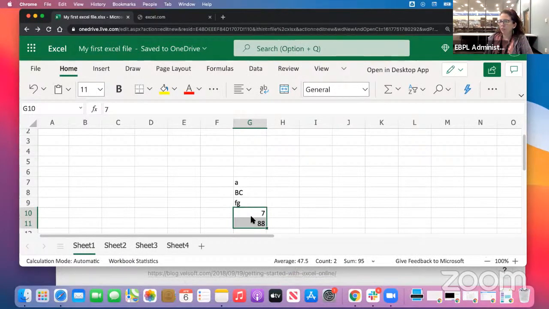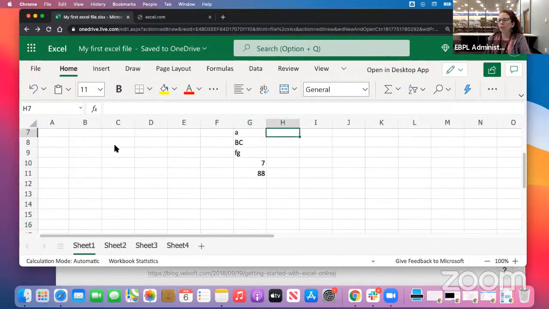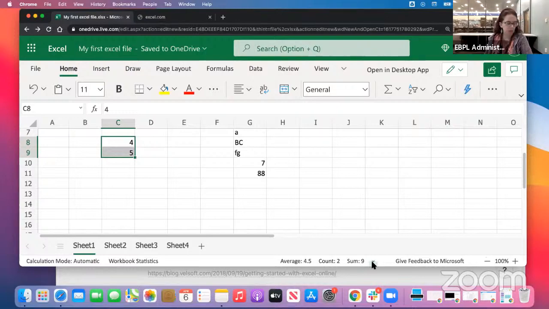When I select these two numbers, and this only works for numbers, you're going to see average, count, which is 2 items, and the sum. So if you have a sheet completely filled out with numbers, you can go all around and find out what their average is. See, it shows up here. That's a very useful feature.